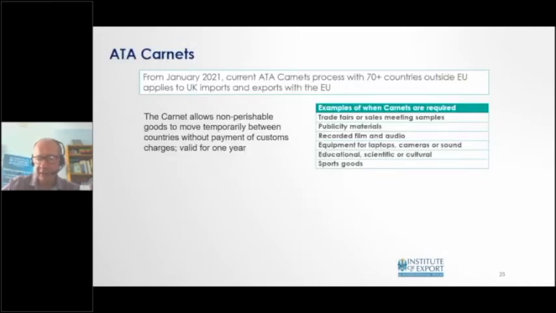So we're nearly coming to the end now of the presentation and webinar. Those of you who are familiar with ATA carnets that apply outside the European Union, the processes will now apply to the European Union. So examples, trade fairs, sports goods, educational, scientific material, for example, will require an ATA carnet. So again, there may be automation of that process and further announcements in terms of trying to make that process as automated as possible. If we have the next slide, please.